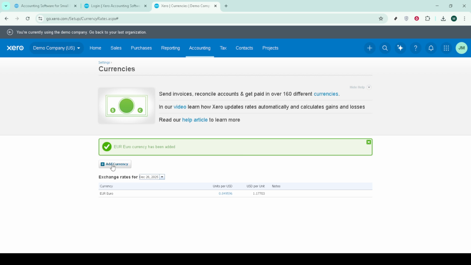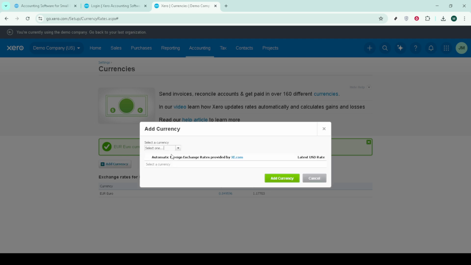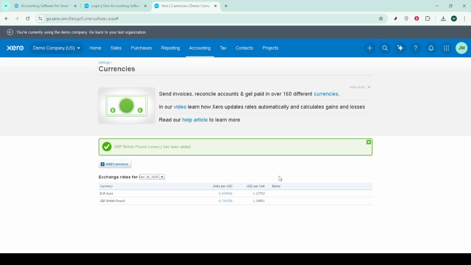From this point on, you can create transactions in that currency, assign it to contacts who you regularly bill or pay in that currency, and if needed, set up bank accounts in that currency for cleaner reconciliation. Xero will pull in exchange rates automatically, and you can review historical rates on this page.